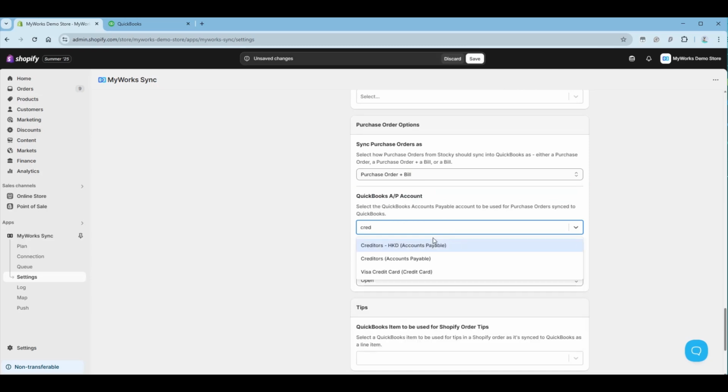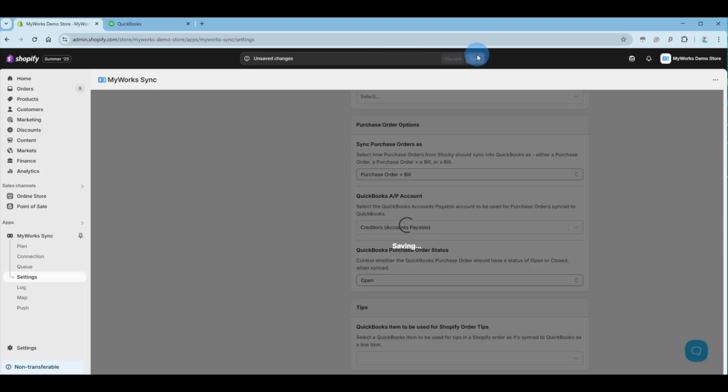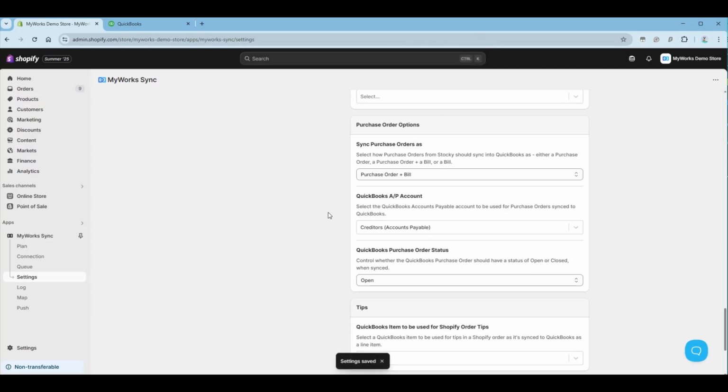I think mine is called creditors. There we go. And we can also decide if we want our purchase orders to sync into QuickBooks with an open or closed status. We'll just leave that at open for now. We'll save right there at the very top.